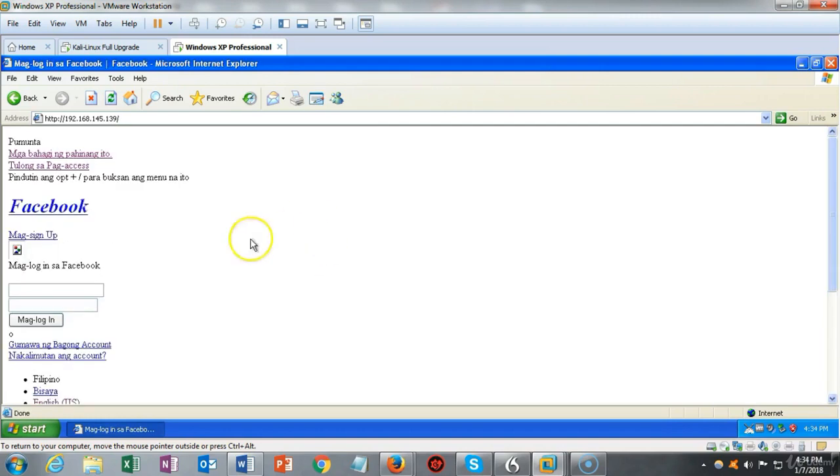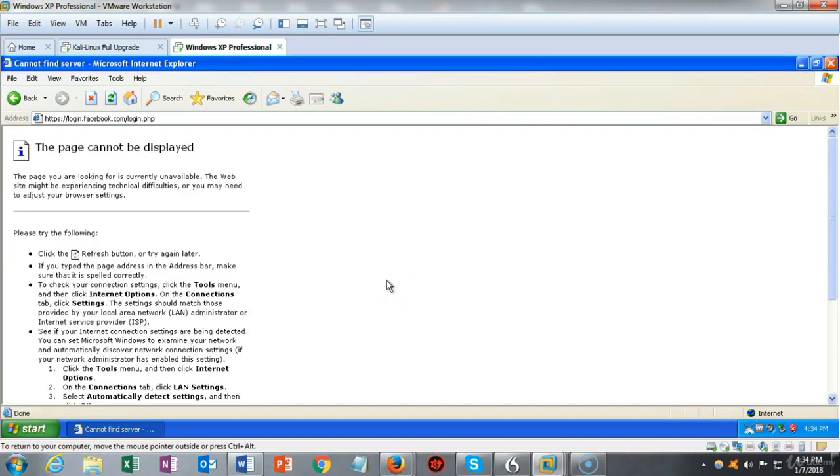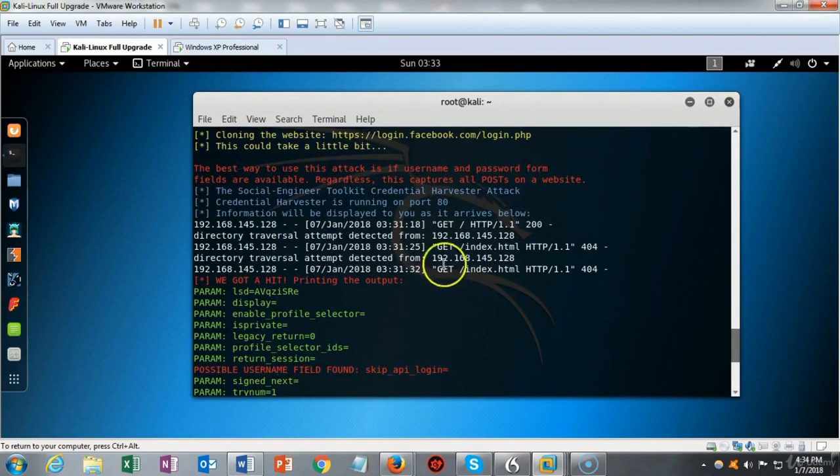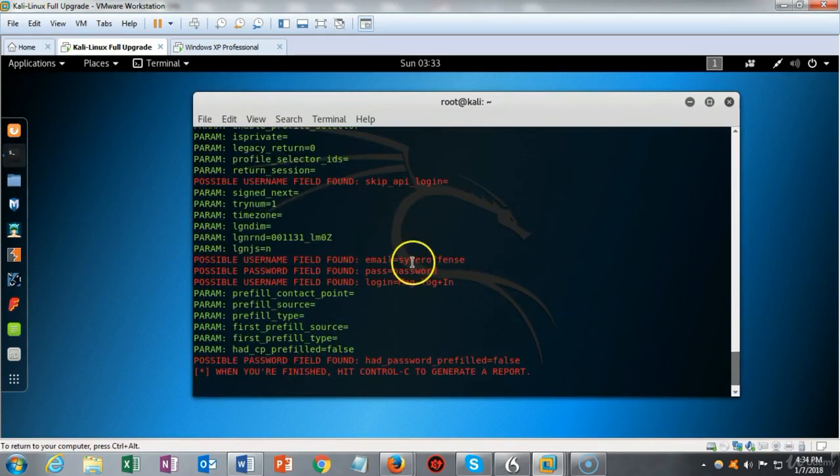So let's just see what happens. So here's the Facebook page. So I'm just going to type in a username here. I'll just type in Cyber Offense, and then I'm just going to type in the word password, and then I'm just going to say log in. Now notice that it says the page cannot be displayed, but if we go back over to our Kali, we see that the username and the password were harvested over onto our Kali machine. So we know that we got this information, and here are the attempts that were made. And there's my username, and there's my password.